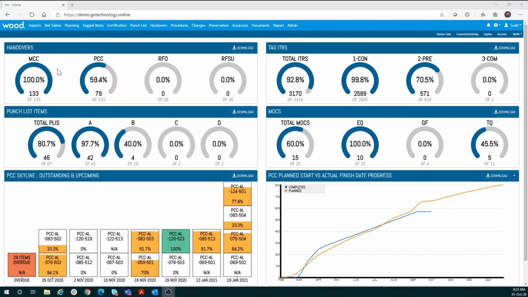left hand corner. Because this is our demo database, we've chosen to use a mechanical completion certificate handover, pre-commissioning certificate handover, ready for operations handover, and a ready for startup handover. Where we're at with the project in this database is that we've completed mechanical completion, and we're on to pre-commissioning. We're going through pre-commissioning checks. We haven't got near our dynamic commissioning yet.